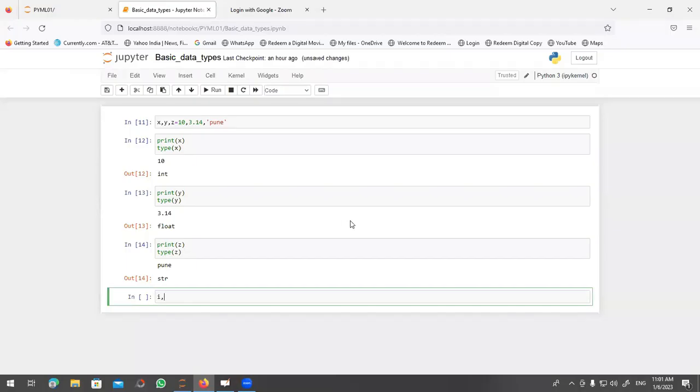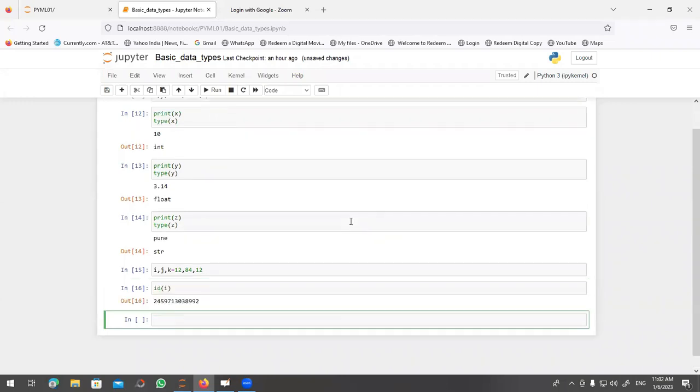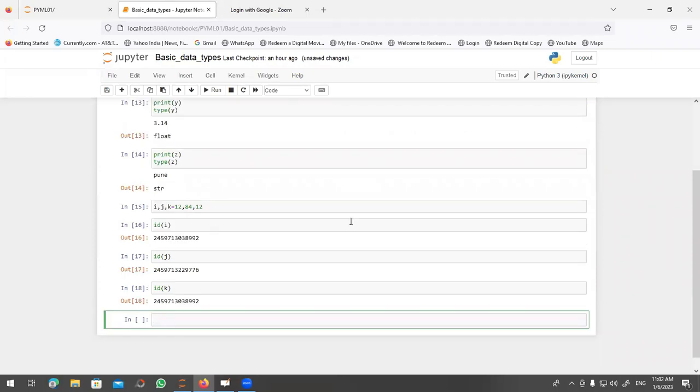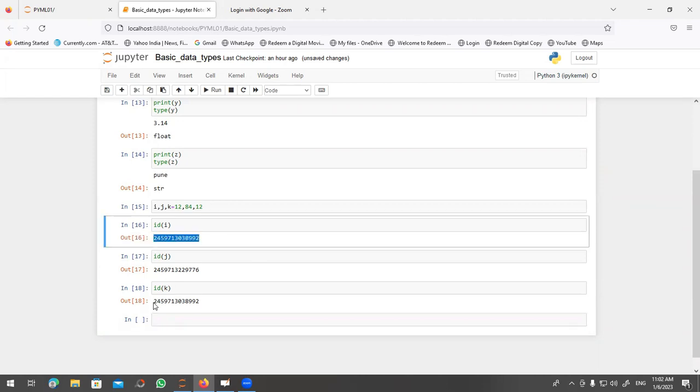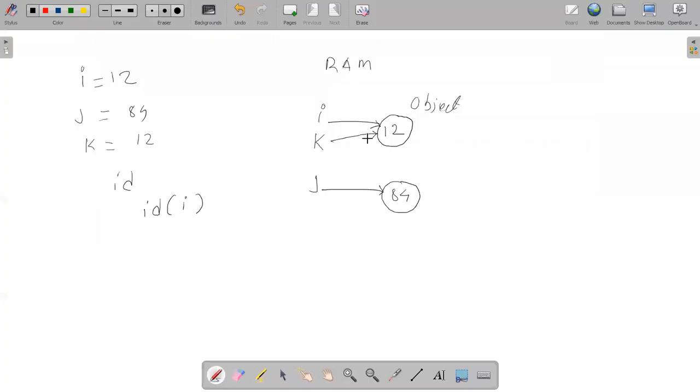i, comma, j, comma, k is equal to 12, comma, 84, comma, 12. So I have created i, j, k. Now to check the ID of i, ID of j, ID of k. Here you can see that the ID of i and the ID of k are the same because they are referring to the same object.